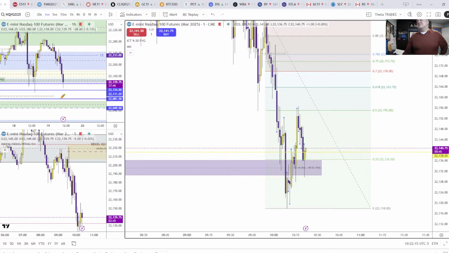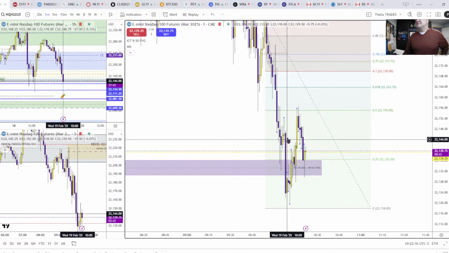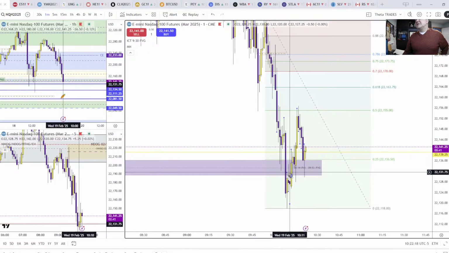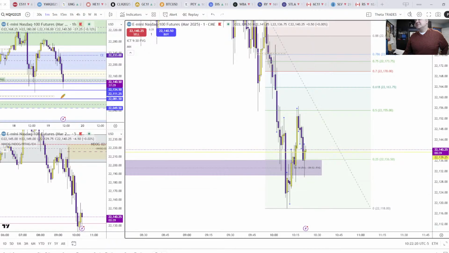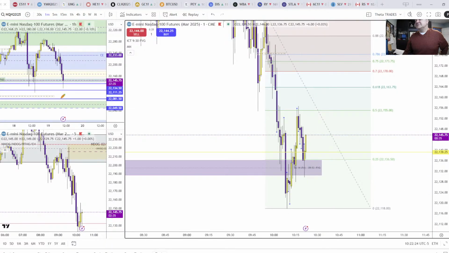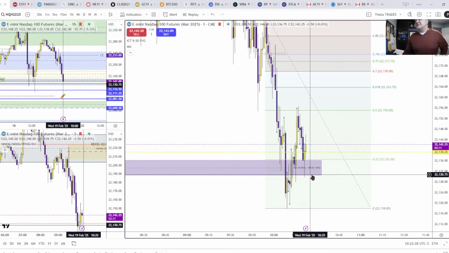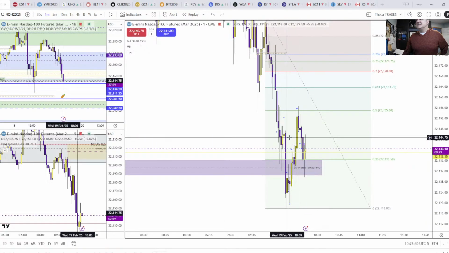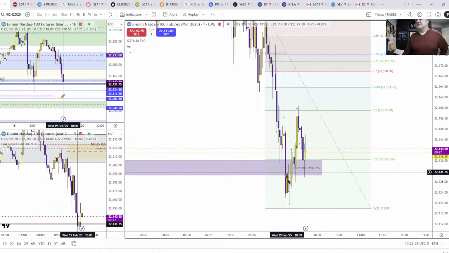Now you're literally stuck between these two, this one and that one, on the discount portion and the premium portion here. If we started to go above here again, then look for these equal highs. And if we close below this, look for this low here. So this range extension this way, this range extension this way.